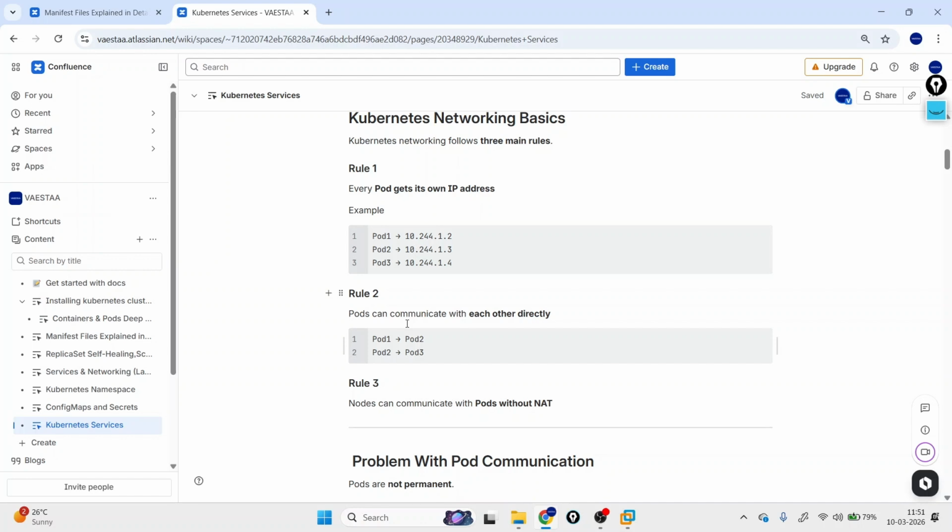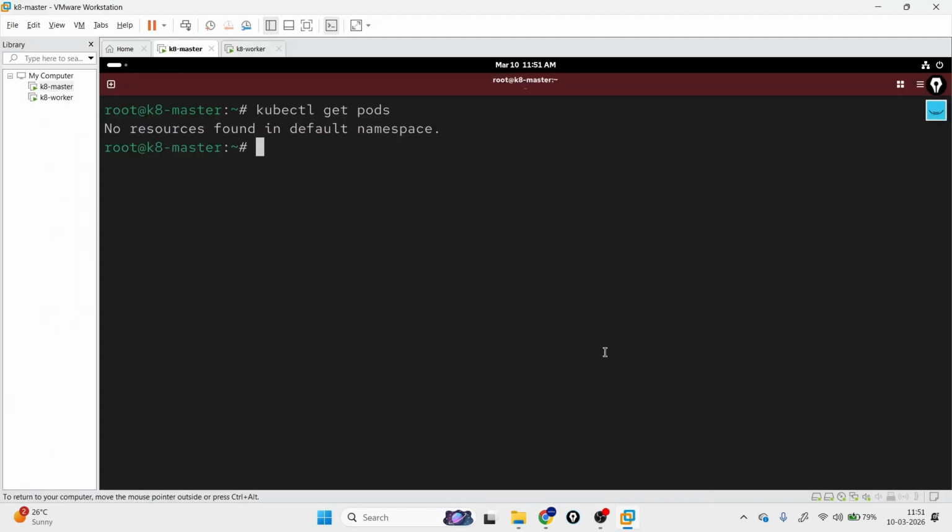And rule number 3 is that nodes can communicate with pods without using any kind of NAT translation. So if you want to observe here, let's check whether this worker node can communicate with the pods or not.